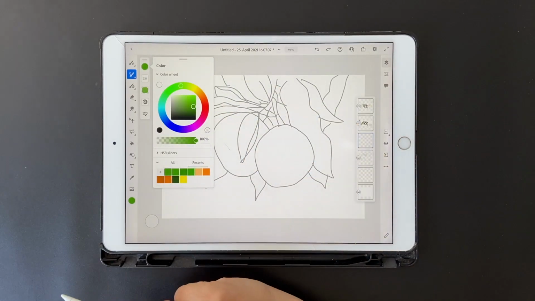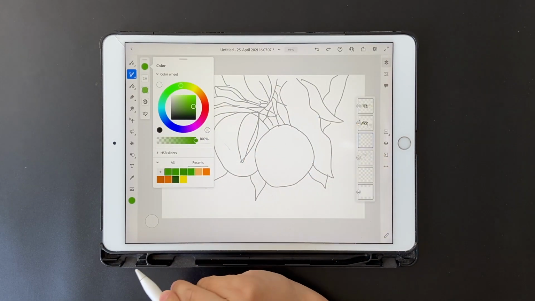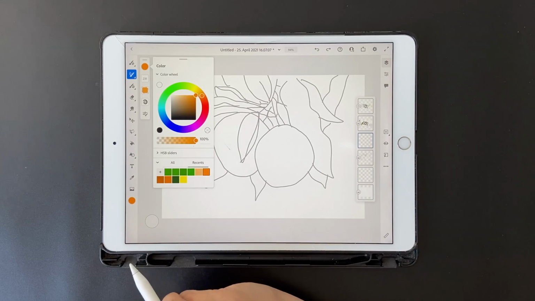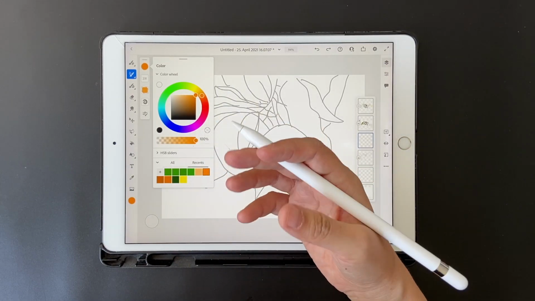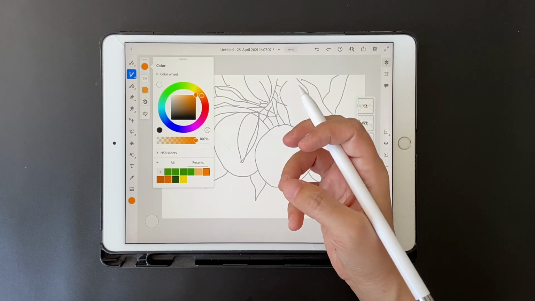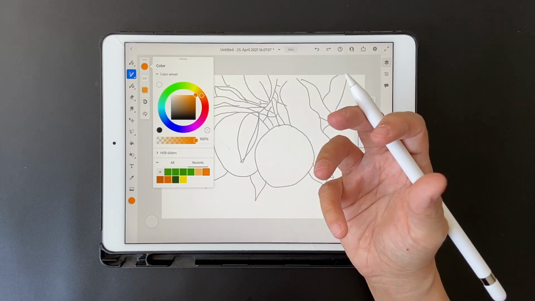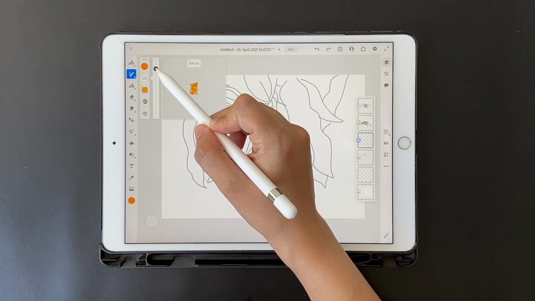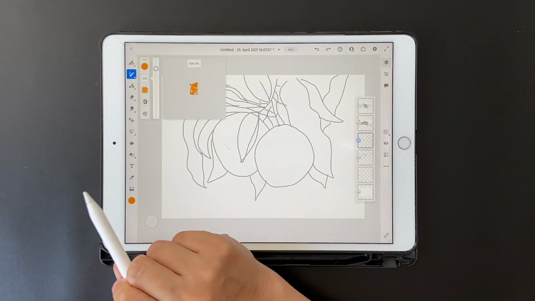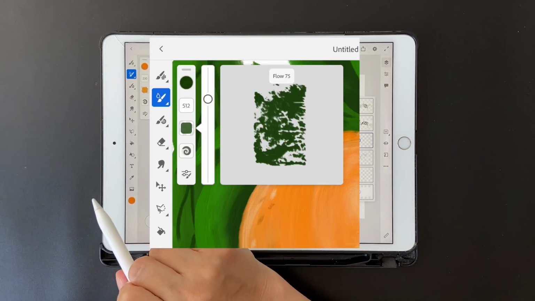So I'm going to go into this color palette that I have and I'll choose something that is this bright orange. If you don't like this orange, feel free to change it to the orange that you want, because this is more like a peachy orange color. And I'm going to set the brush to about 230. You don't have to keep it exactly 230 like I do, but you can keep it around that.